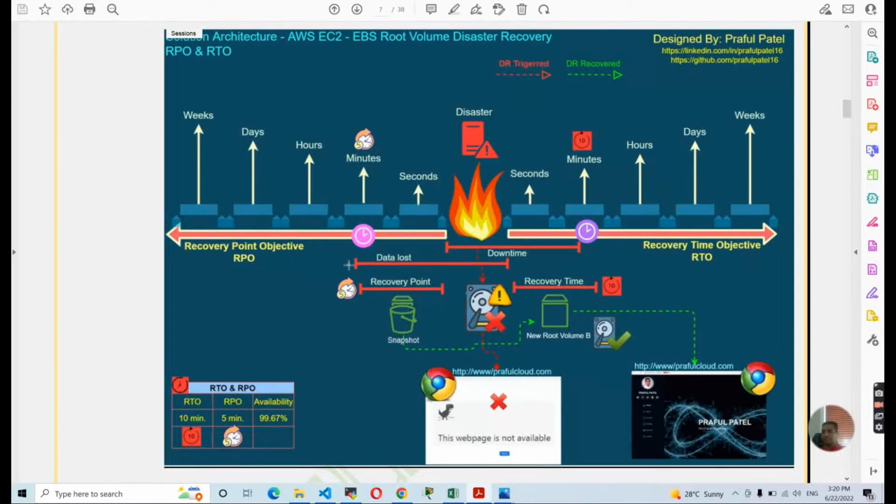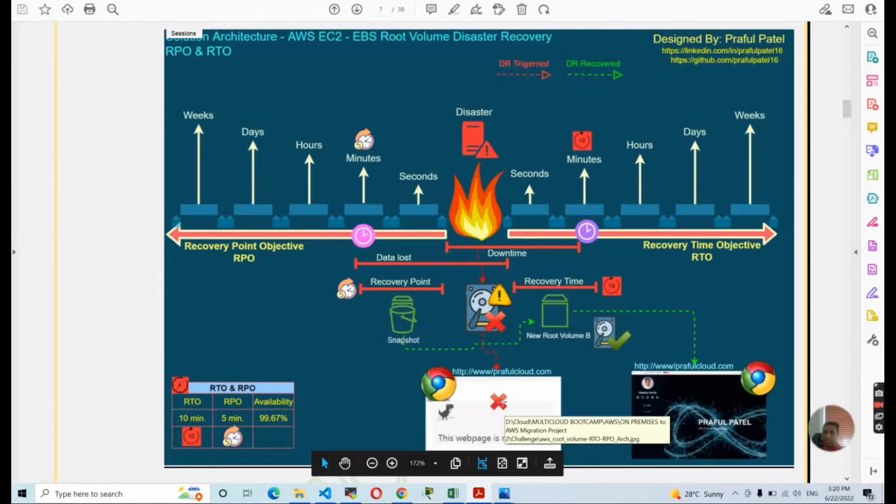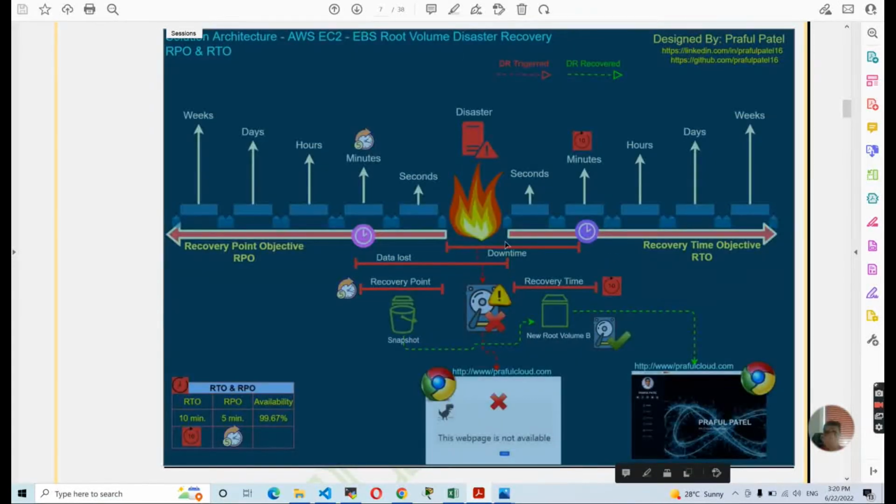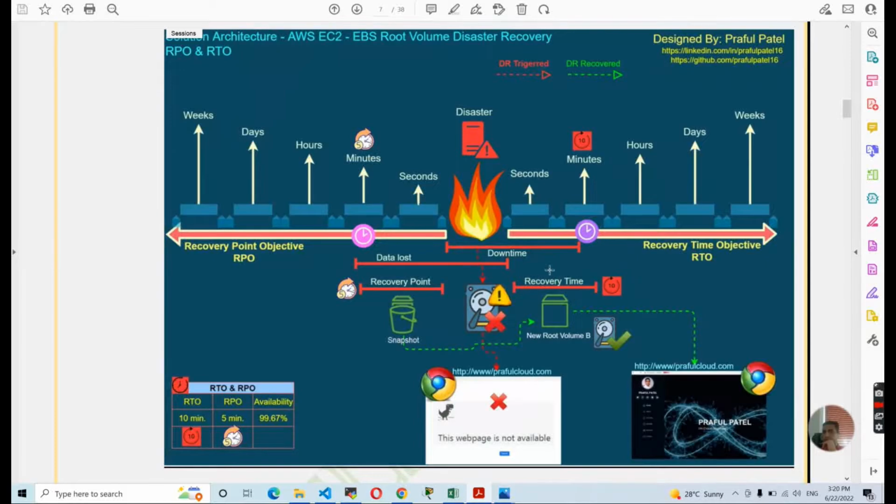Again, this is our web application up and running. This is our web application which is not accessible due to the disaster. When the disaster triggers here, we have a downtime of 10 minutes towards the RTO. So we have only 10 minutes to recover from the failure, which is called RTO, which is here 10 minutes. And here as well, I have mentioned it in the table.